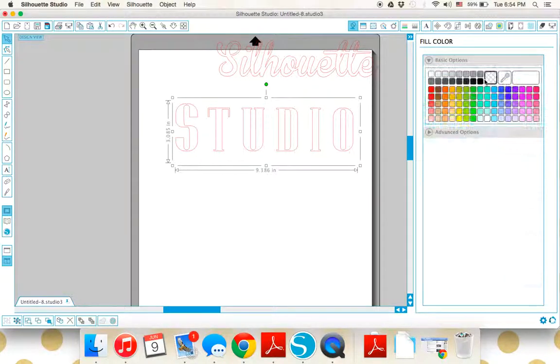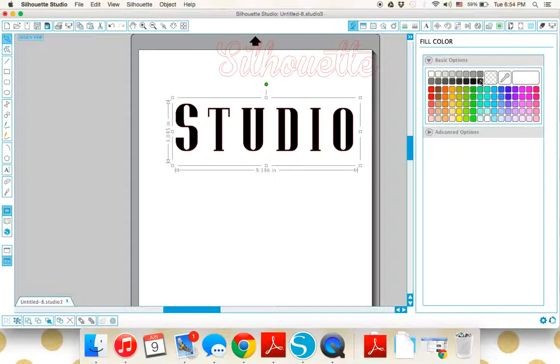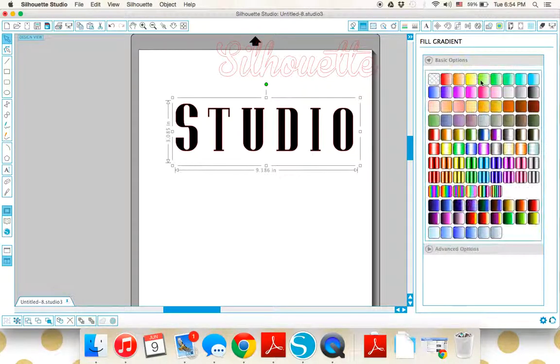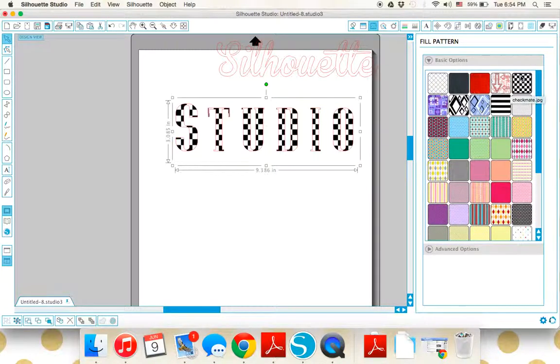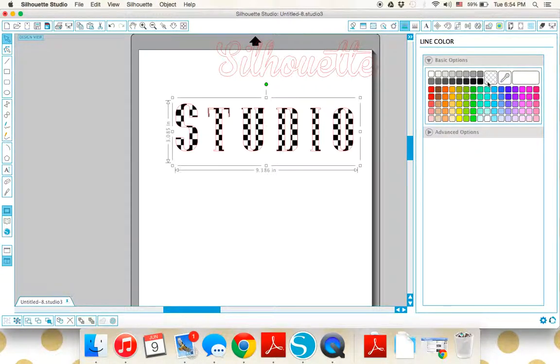You can color your fonts. You can shadow, fill in patterns if you're doing print and cuts. This color changes the line color of your font.